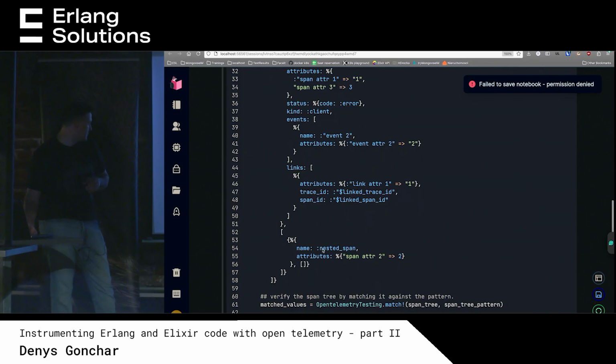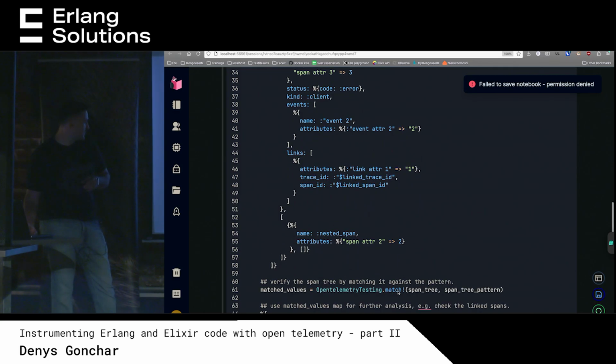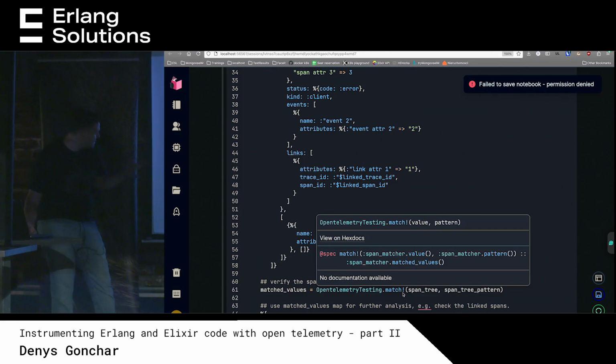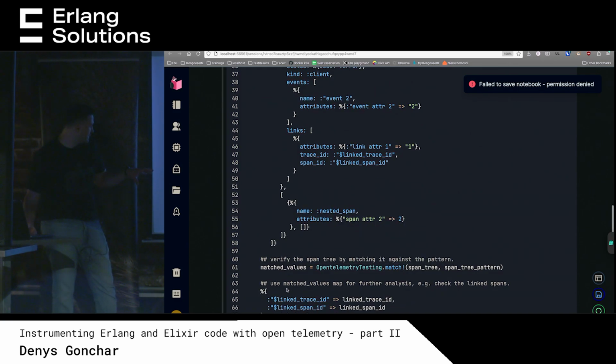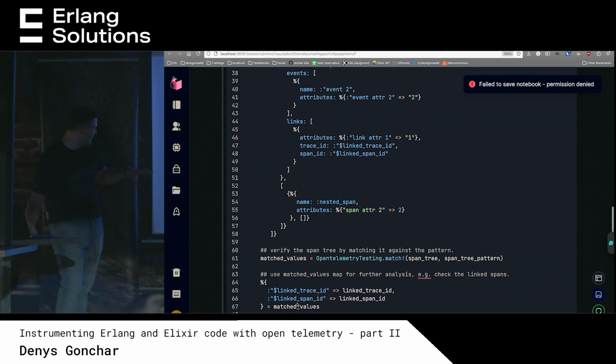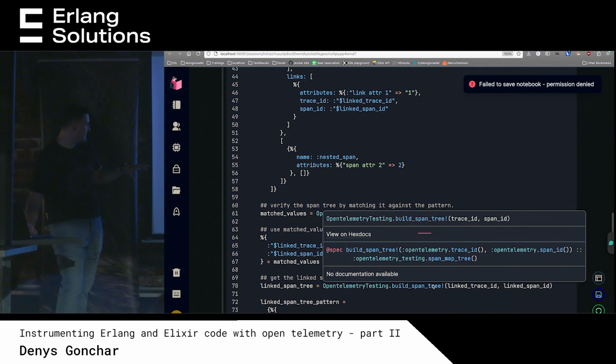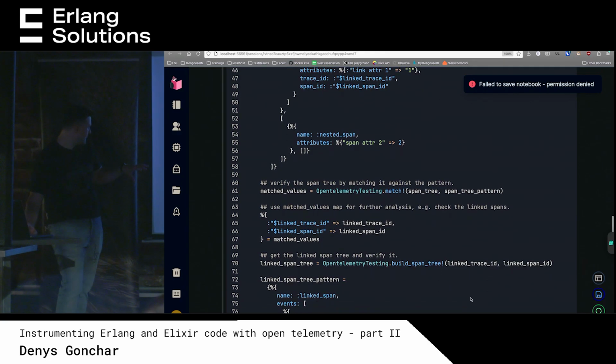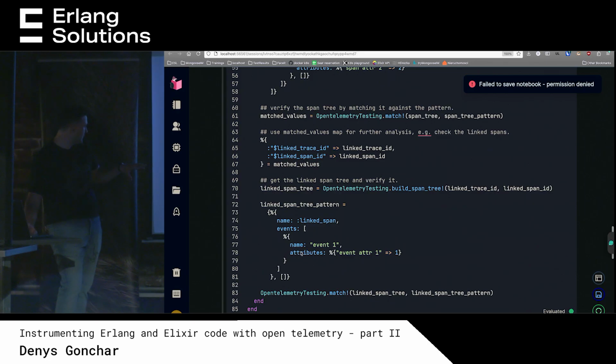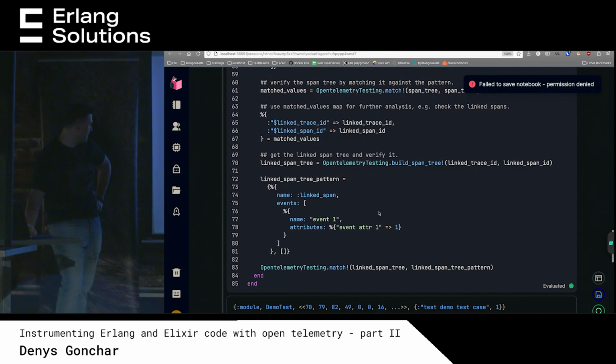And there is also a nested span. So we use a bang version of a match function. It does matching, and if matching is successful, it returns you a map. So here is that map with link trace ID and link span ID. We're using those values, and now we can build the span tree for that linked span and verify it as well. That's the name, and we added some attribute to that span. And we're also matching. So that's actually it.